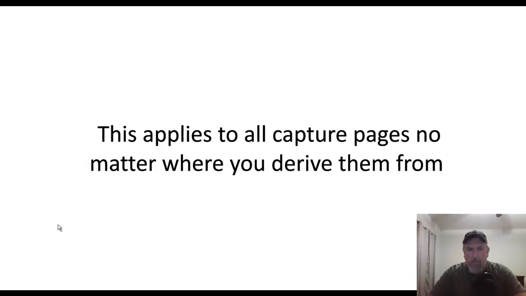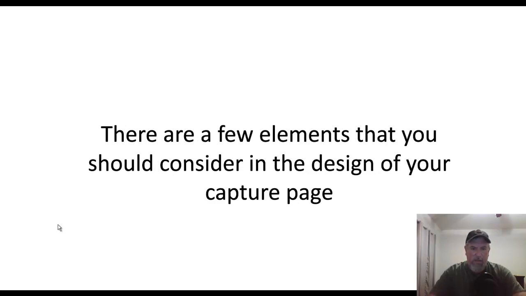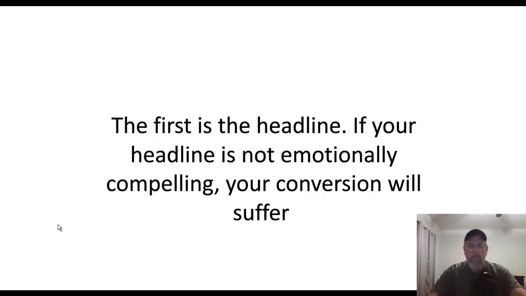Okay, and this applies to all of them. Doesn't matter which niche you are, doesn't matter where you get them from, if you get them from ClickFunnels, LeadPages, wherever, no matter where you get them from, there are certain things about these pages, about the designs that you want to be thinking about. There's always a few elements that you need to consider, and the first is a headline. And typically, you're going to want an emotionally compelling headline, not a logically based headline, but an emotional headline.